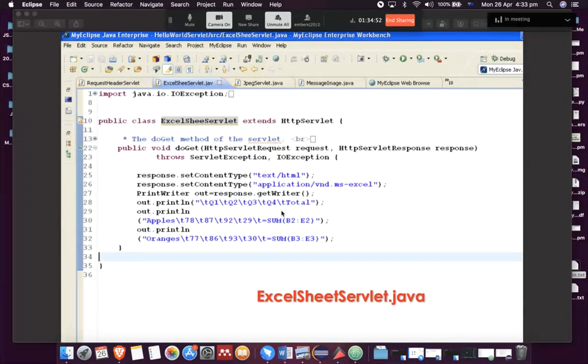The other interesting thing you can do with the response object is set the content type to vnd.ms-excel, and that will open the Excel file if the client has Microsoft Office and Excel. This will cause Excel to open and do this simple function here.